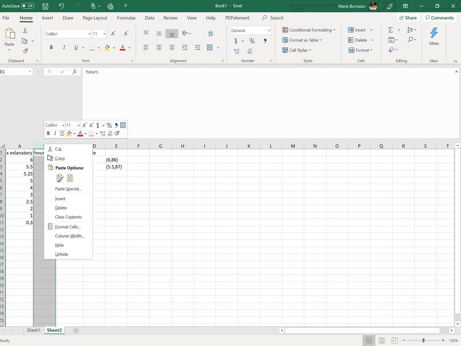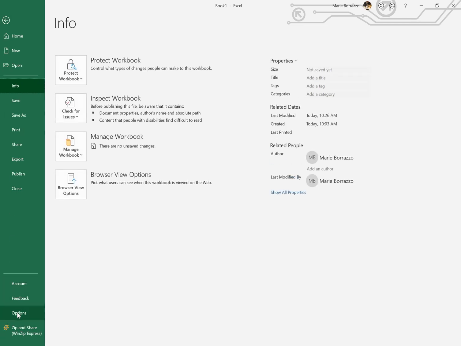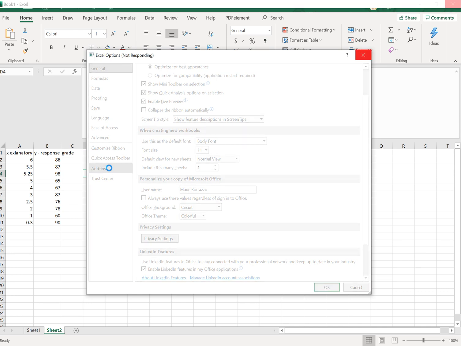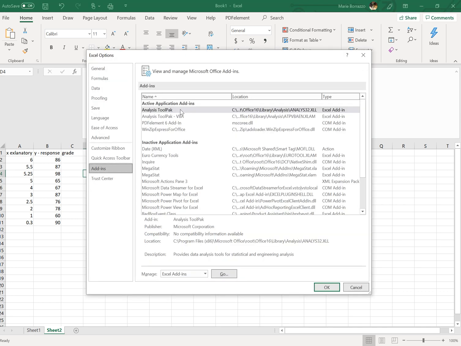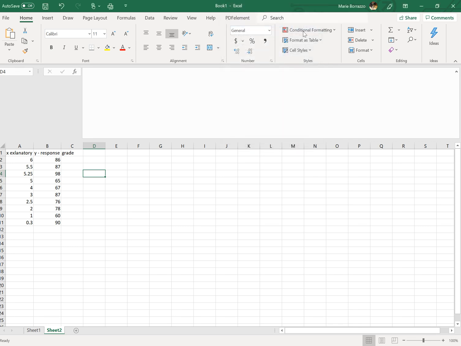Let me get rid of this for a moment so I can do this easily. We have two variables there, and what we're going to run is a linear regression. I'm also going to show you another aspect of Excel that you're not familiar with. First, go to File, go to Options, and go to Add-ins. Under Add-ins, click on Analysis ToolPak and then click on Go. Make sure those are checked off and hit OK.